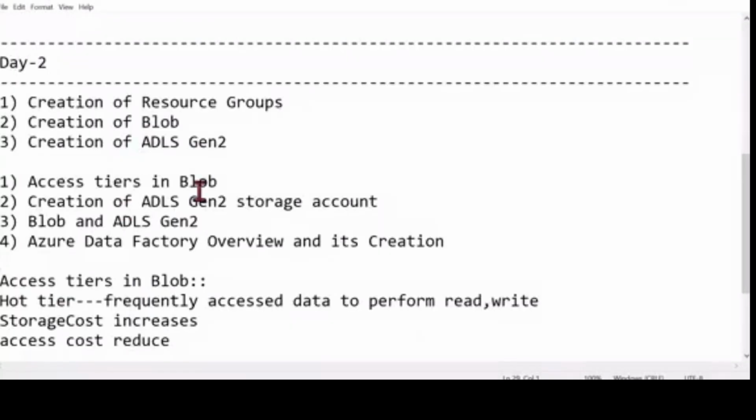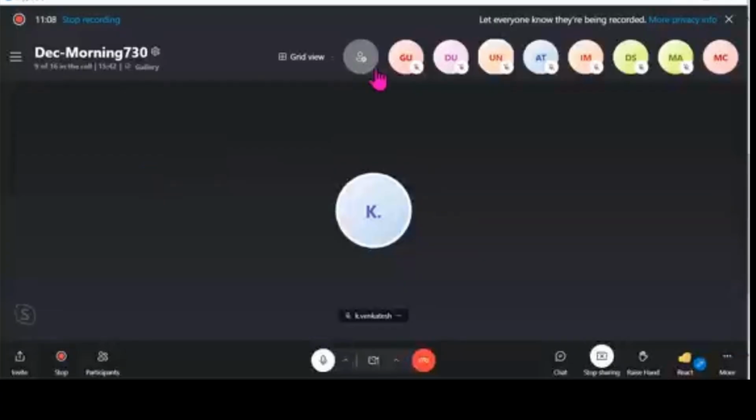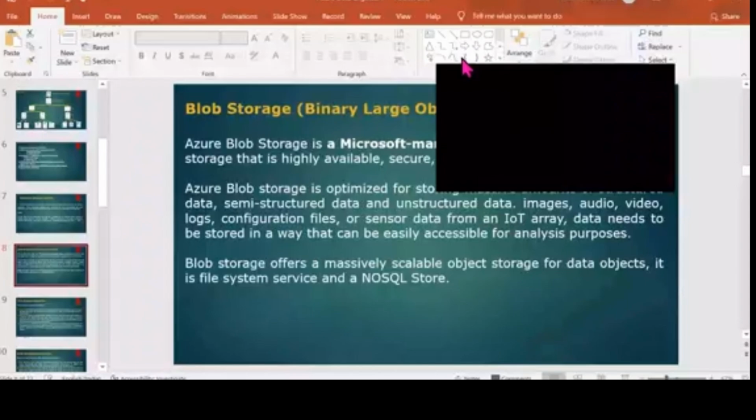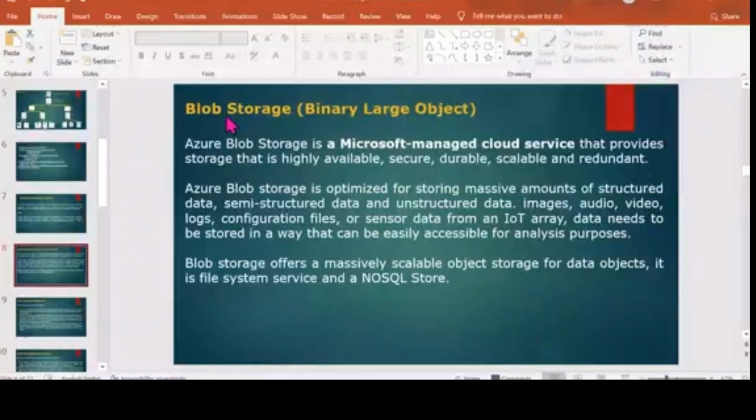I have my blob storage. Okay. So what is this blob storage? Blob storage is nothing but your binary large objects. We call it blob storage. Blob storage means what? This is also a storage account. The full form of that particular storage account is binary large objects. All right, it is binary large objects.